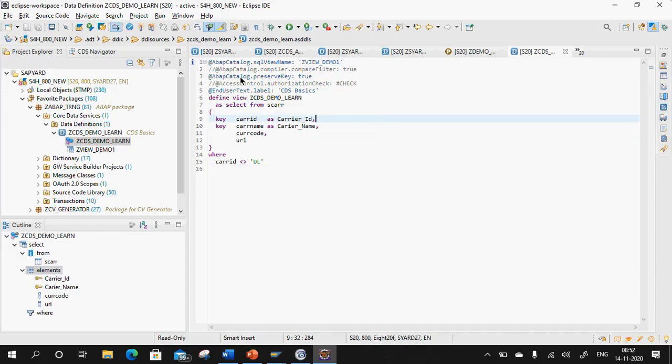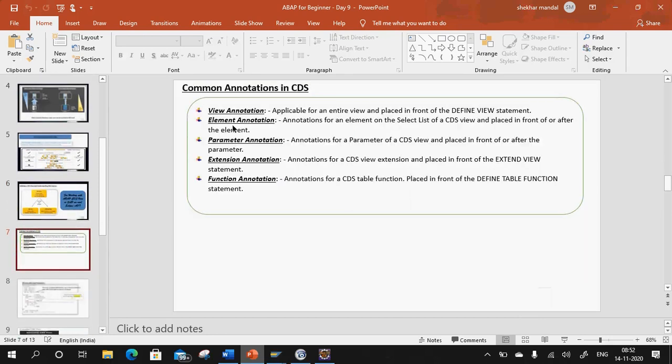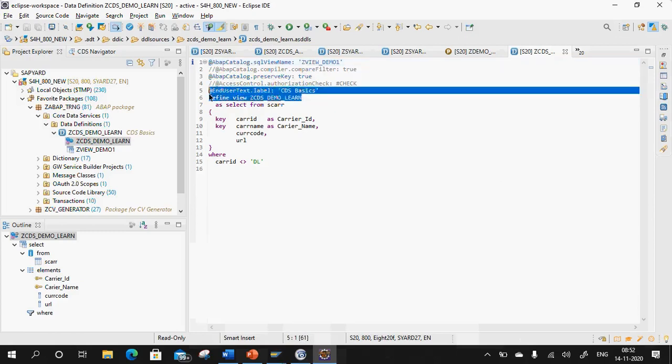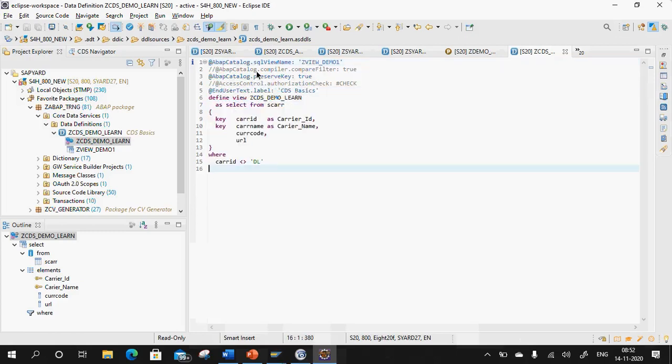For example, see here, when I am giving these annotations before your view, these are view annotations, because I am giving them before my view. Inside my CDS view, within these elements, these are all your elements, right? Within these elements, if I give any annotation, this will be an element level annotation. So in case I want to give any annotation before this char ID, how do I give the same?